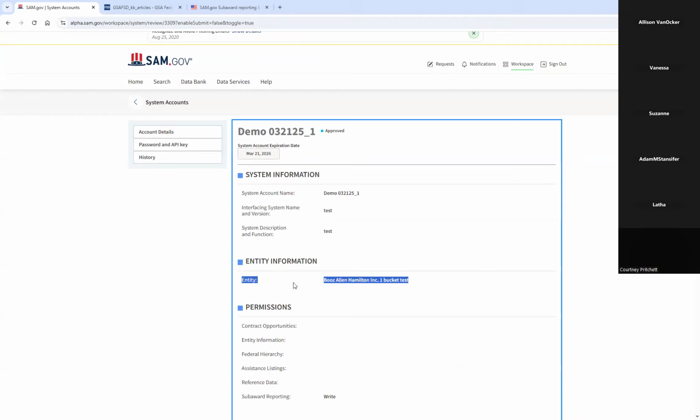If you need multiple system accounts because your entities are all in different hierarchies, then you will need multiple system accounts. Each system account should be associated to the UEI that you want to send the reports for.